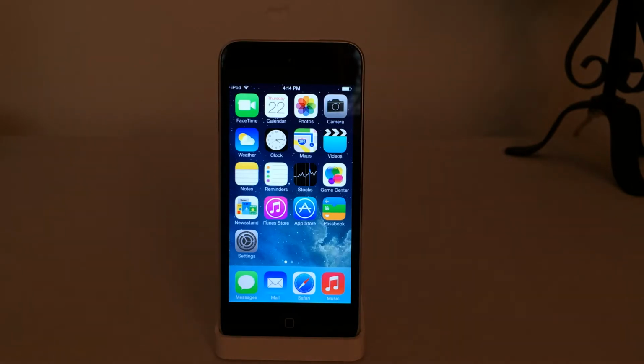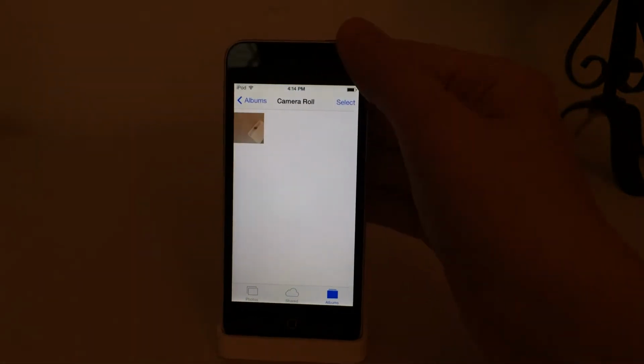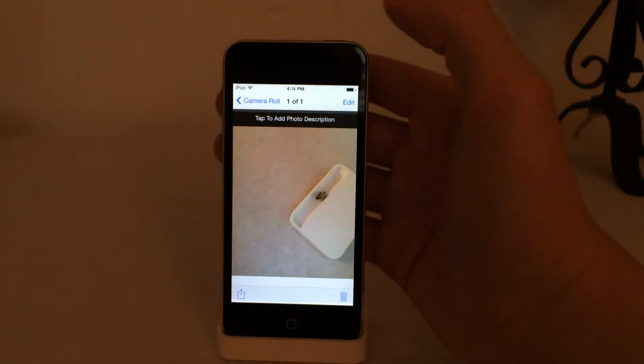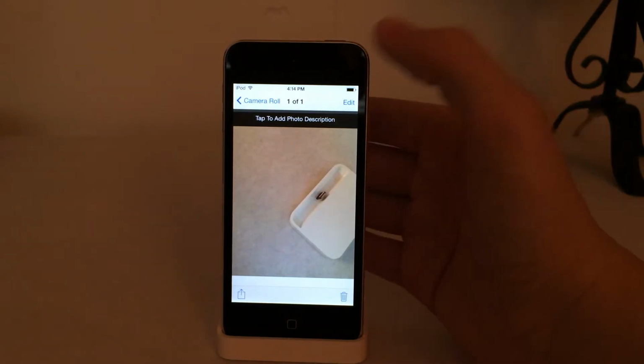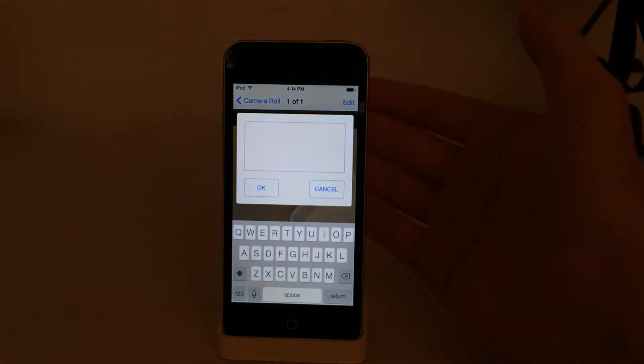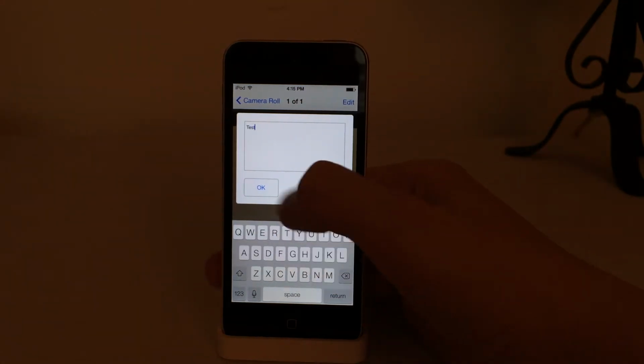So you can give them a label. For example, I'm going to go into the Photos app right now, and I'll go to the camera roll. And here's this photo that I just took. So I'm going to select it. As you can see, I have this new tap to add photo description button. So if I tap that, I could type in my own description. I'm just going to call it test right now, and then I'll click OK.